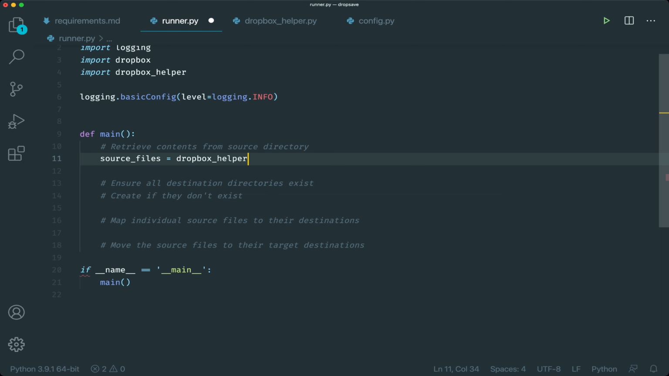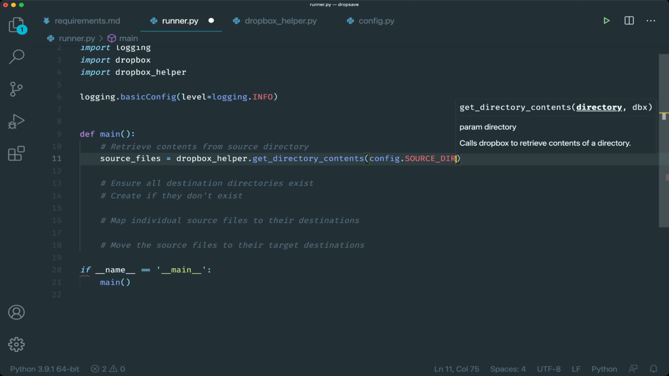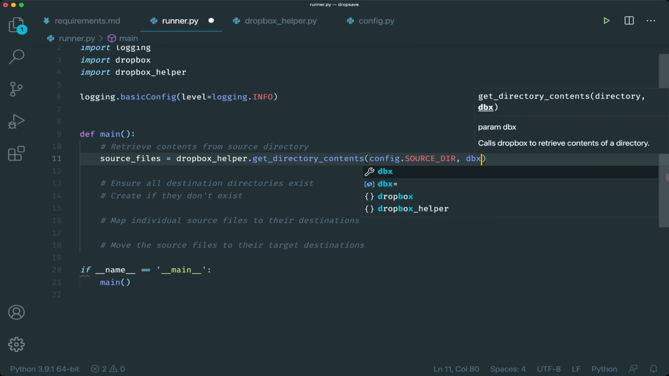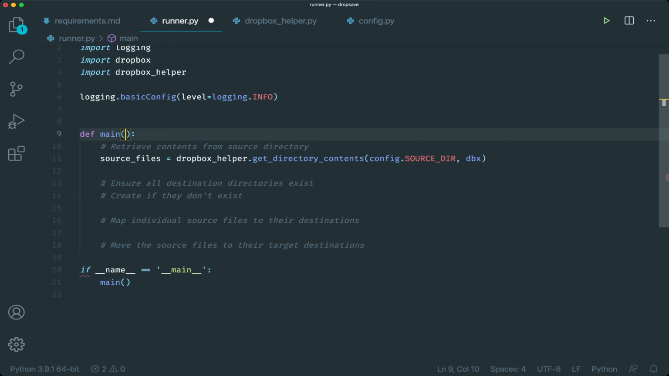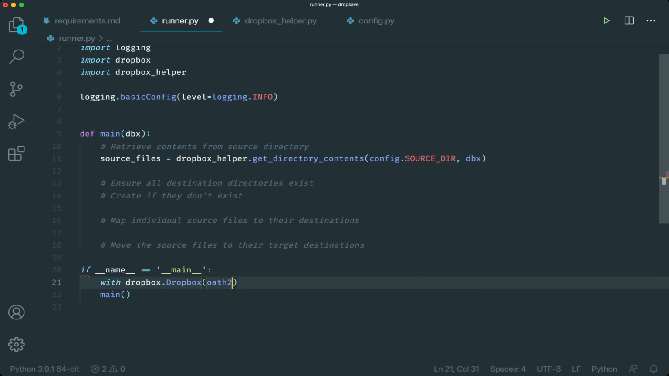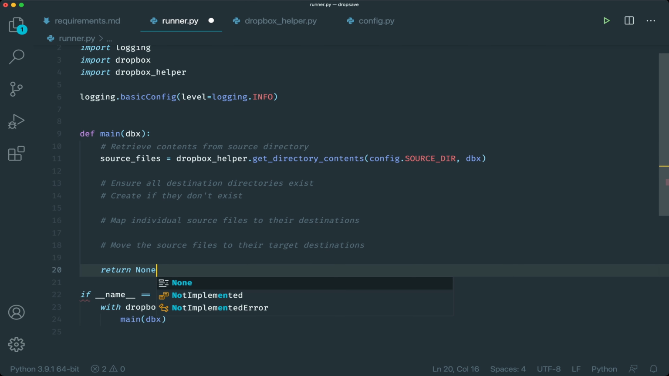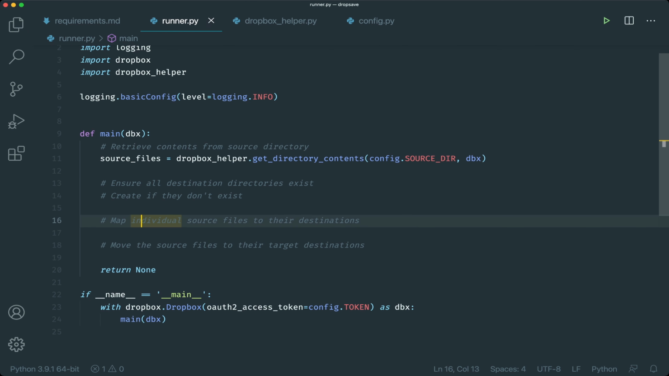So we want to retrieve our source files, and now we have a helper to do this. And the only thing here is we need this dbx variable. So maybe this is something that we pass into our main function. And let's do this using a context manager so that the .close method of our client is automatically taken care of. We don't ever have to worry about it. It's going to return none, so we stop getting this error on our if statement here.